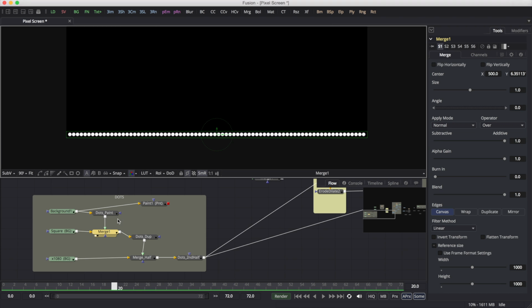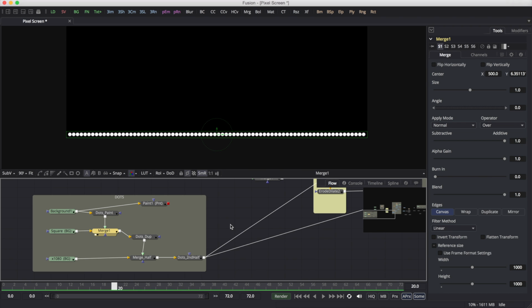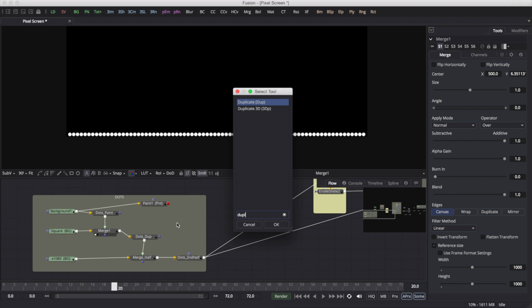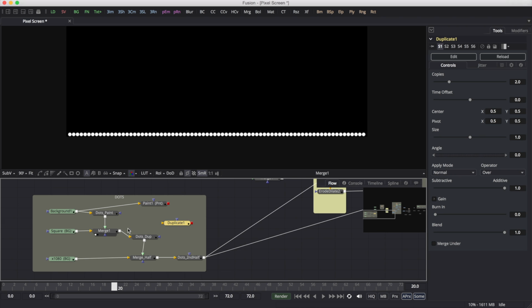Now let's get a duplicate node. And for this one, I'm just going to go ahead and create a new one. So let's get a duplicate node, and let's pipe this guy.